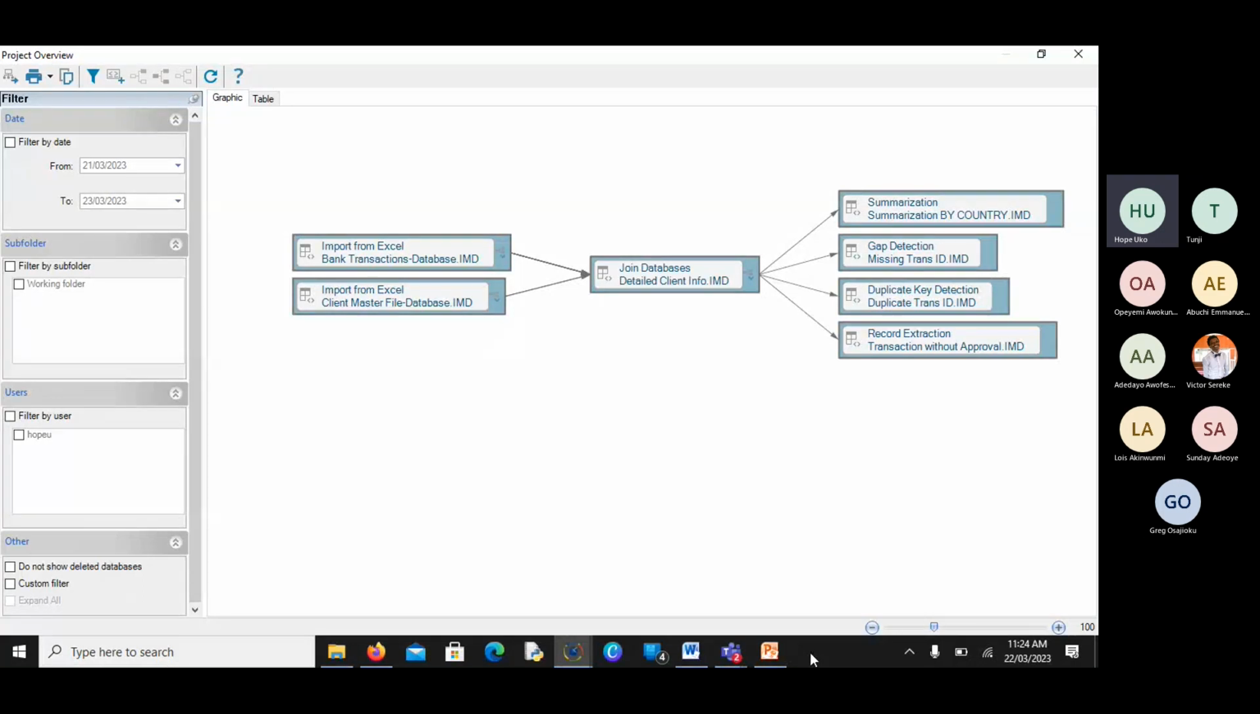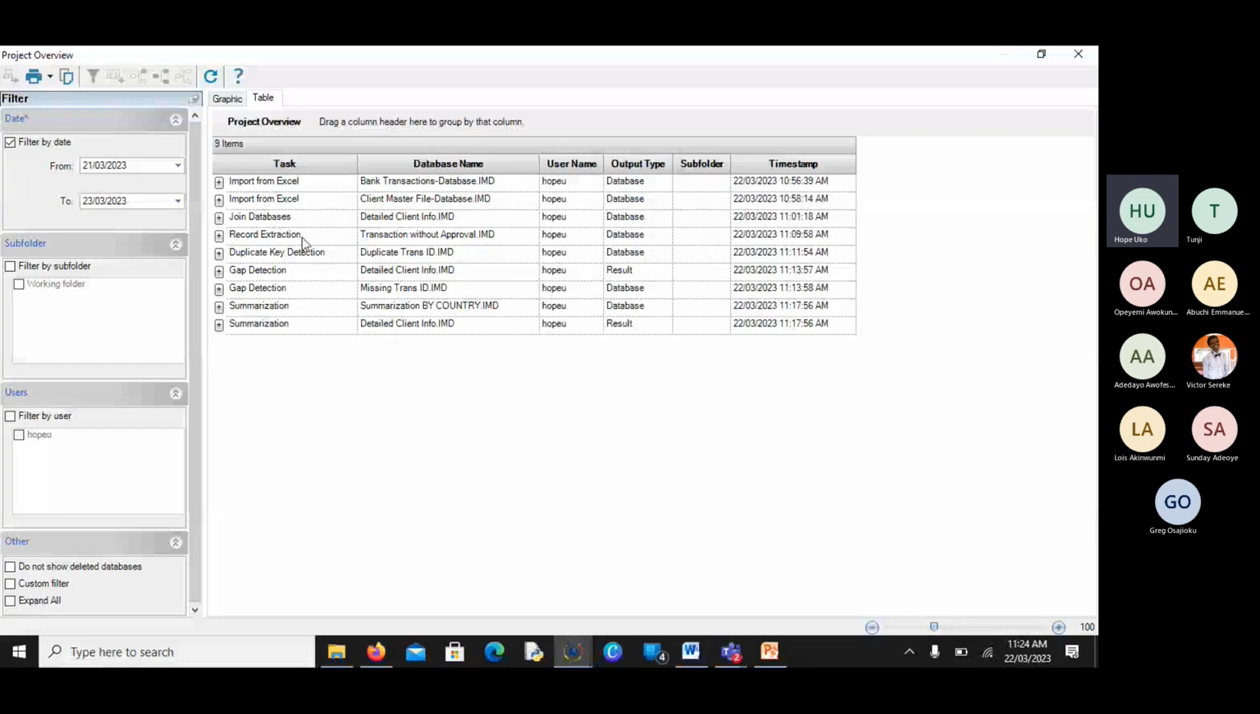The project overview keeps track of all that has been done on the file from inception. If you want to filter by date, say from a particular date to a particular date, you have the option of filtering by date. You can also filter by subfolder or by user, whichever you want to select. This is also how it is represented in tabular form: the import, the join, the record extraction, the date, the timestamp, the output type, the username. It gives a trail of everything that has been done over time.